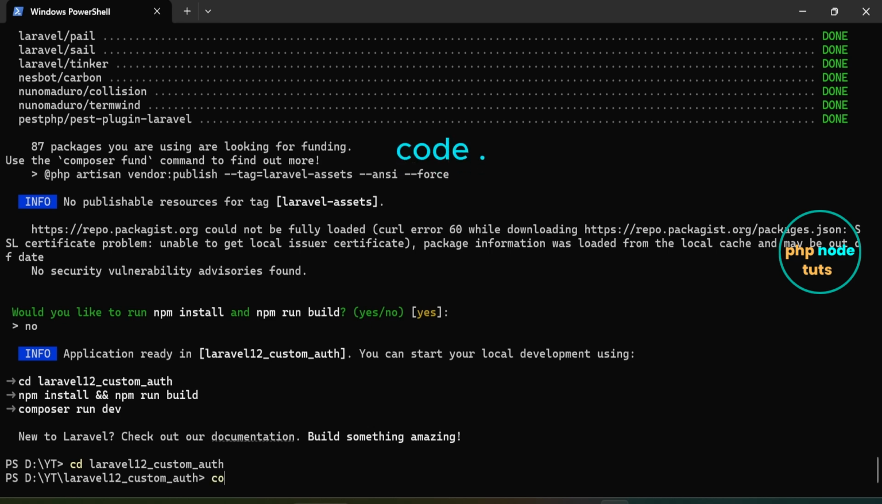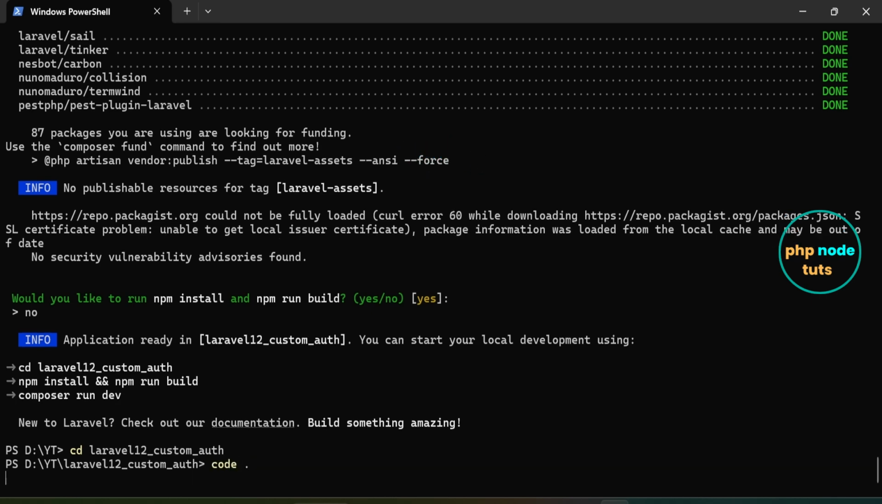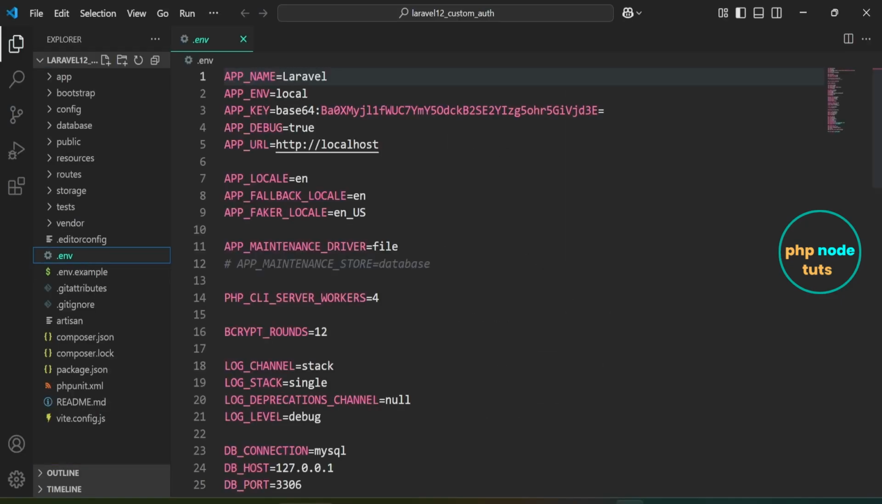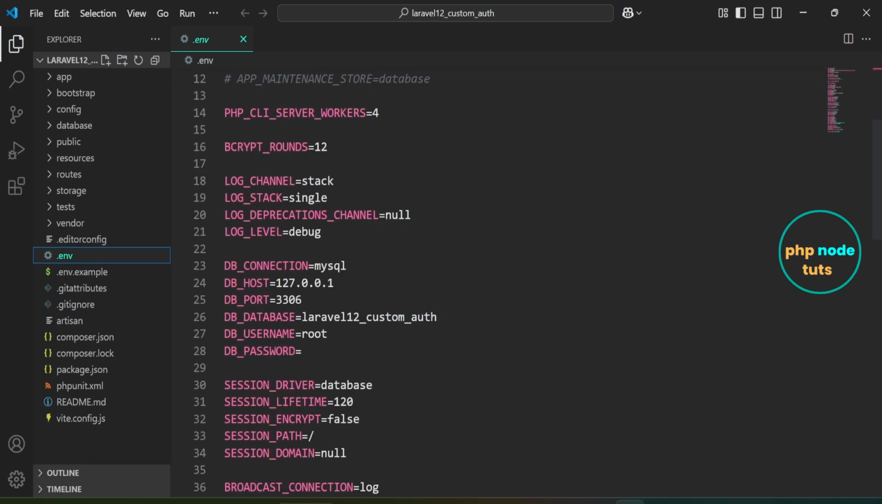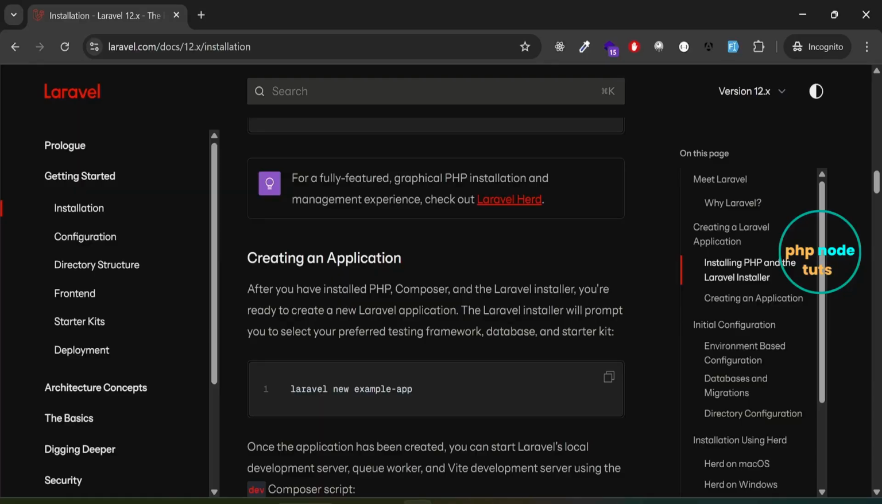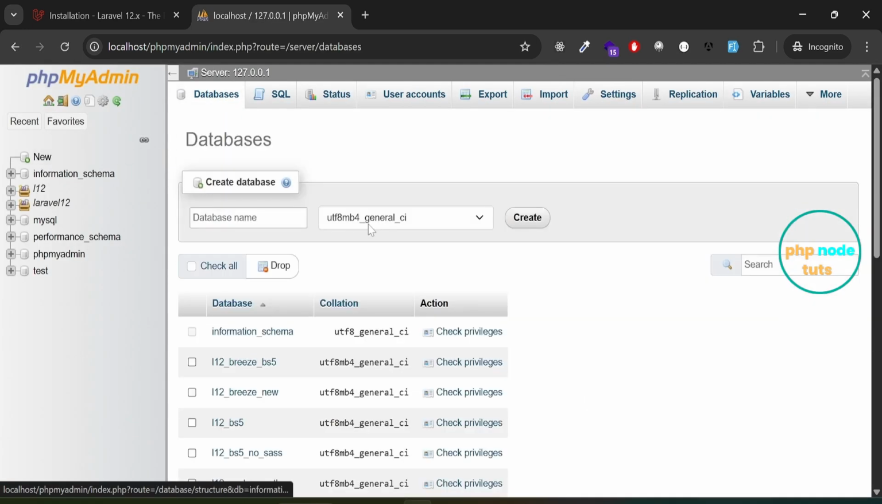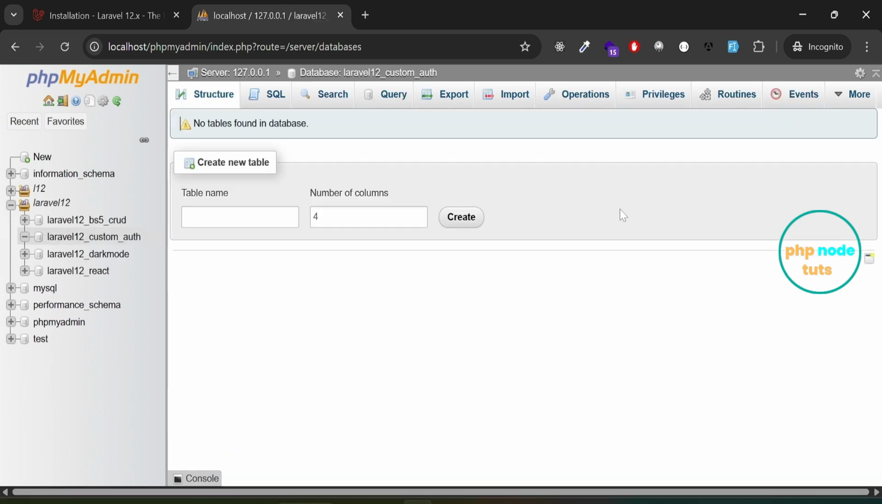Open your project in Visual Studio Code. Open .env file. Copy the database name. Open your browser and navigate to phpMyAdmin. Click on New. Paste the database name which you have copied and click on Create to create the database. The database has been created.